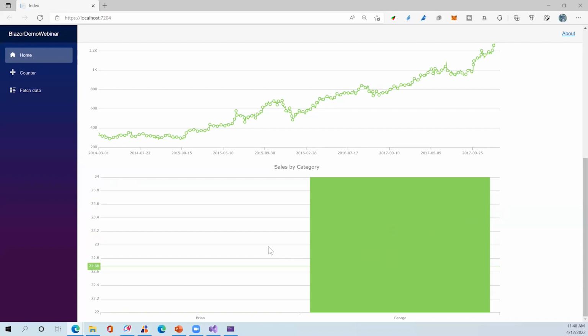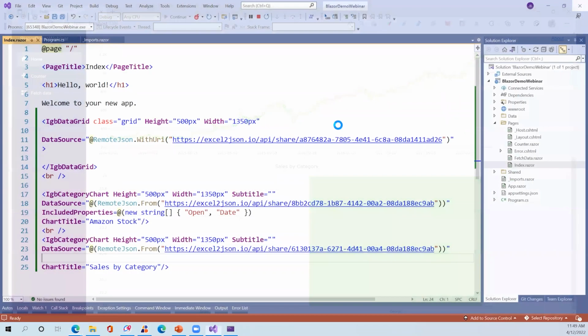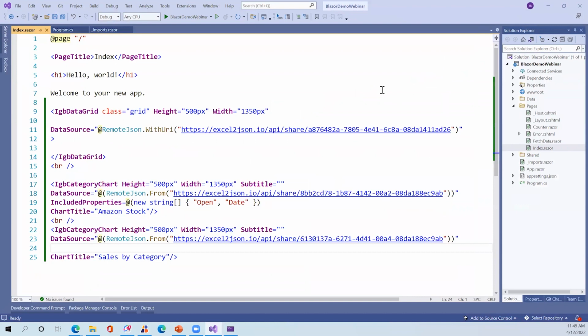So the other cool thing about the category chart is it will determine the best chart type to use. So in this case, it determined that the best chart type to use is a column chart, and it did it automatically. So pretty slick. Highly recommend you use Excel2 JSON.